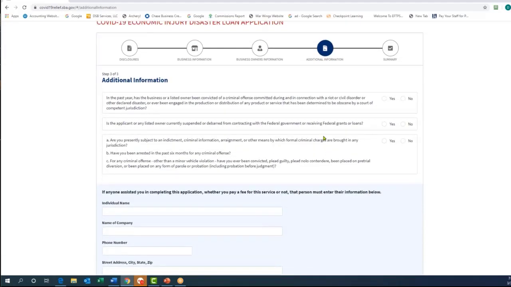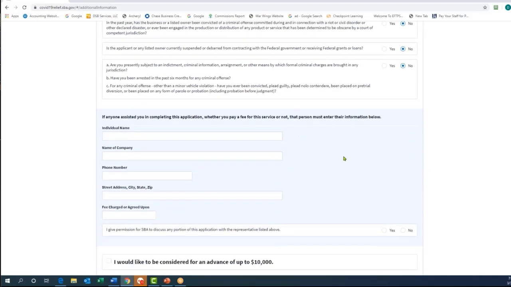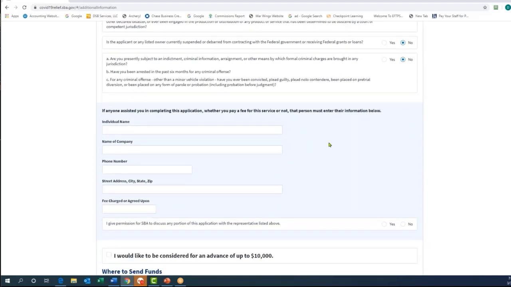Additional info, we're really almost done with this thing. Have you had a criminal offense? Federal grant or loan go bad? Have you been indicted, etc.? Hopefully that's no for all of you. And then for most of you, you're going to skip this section.